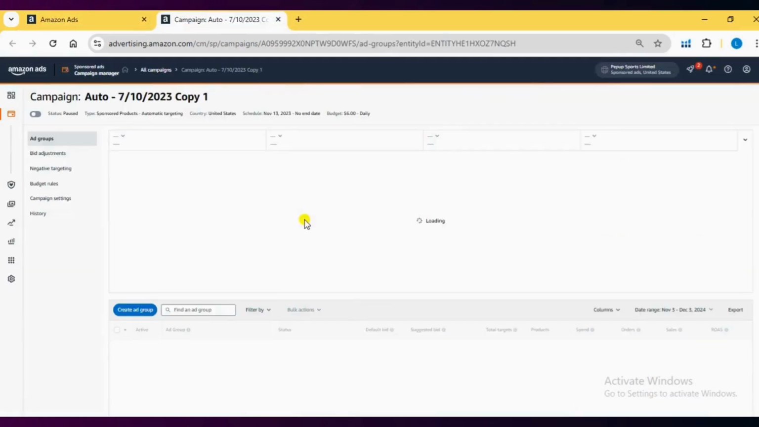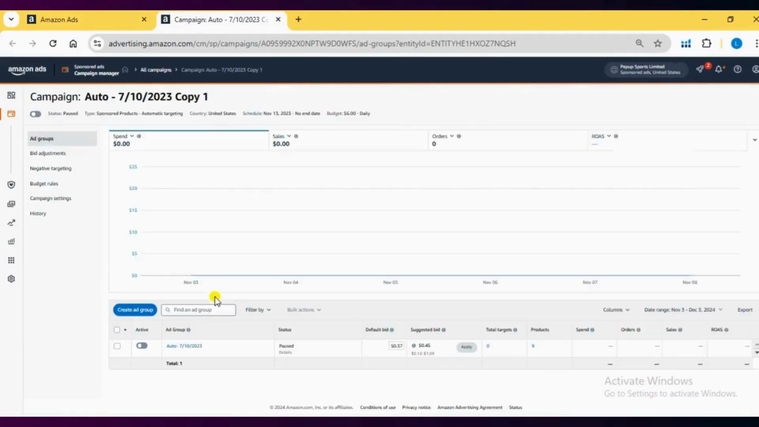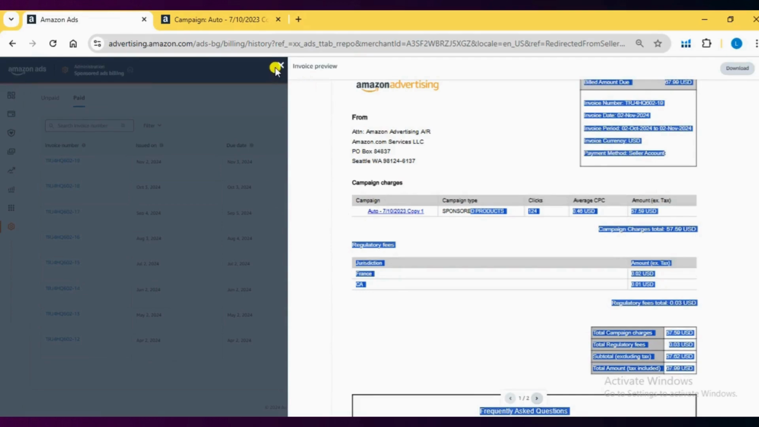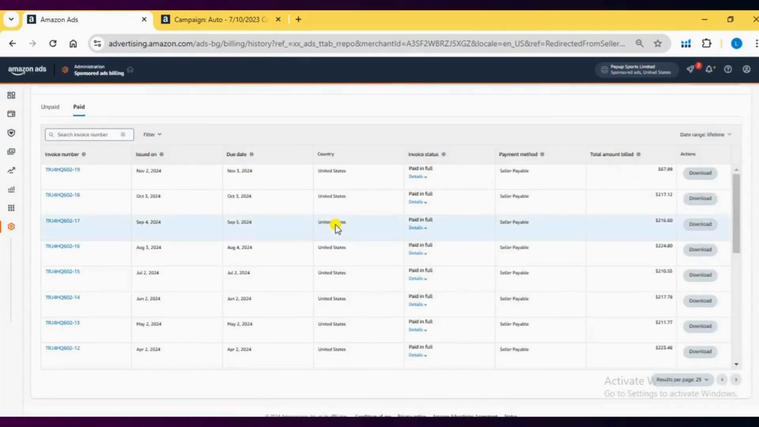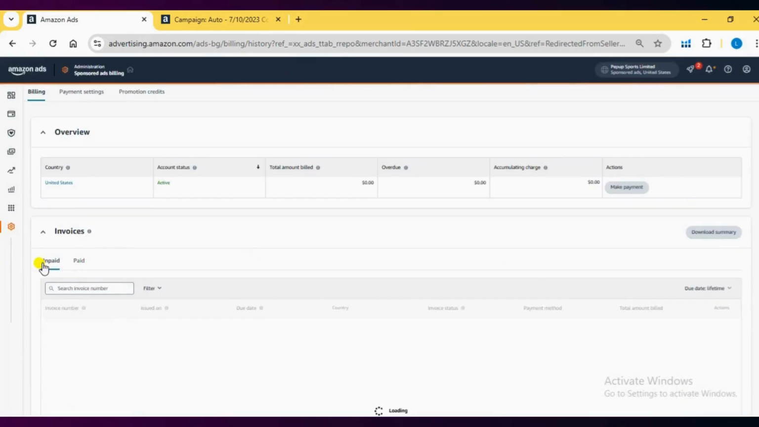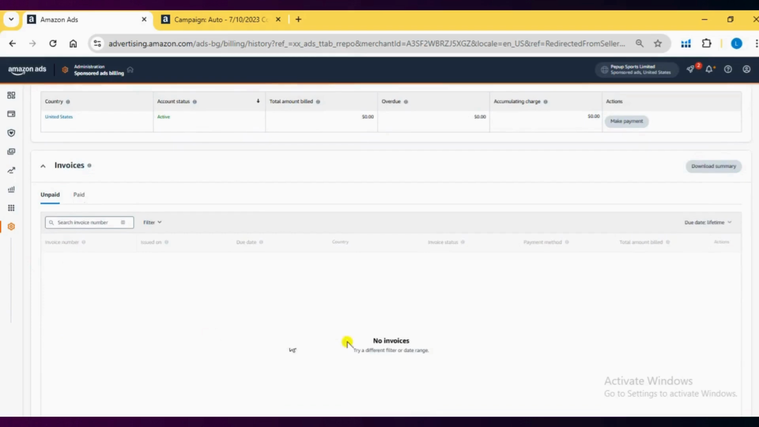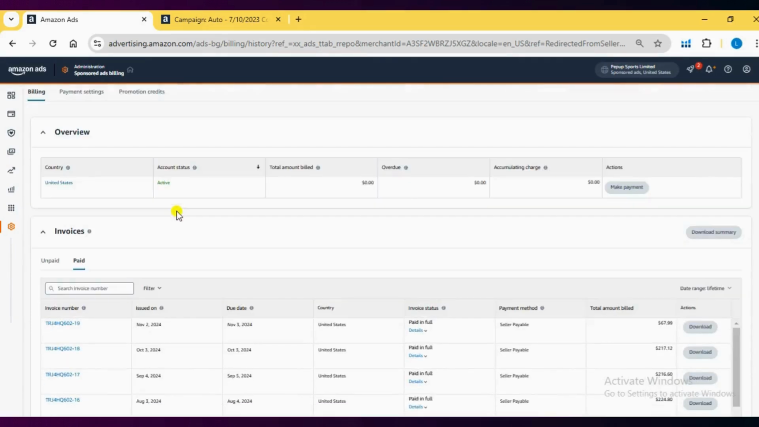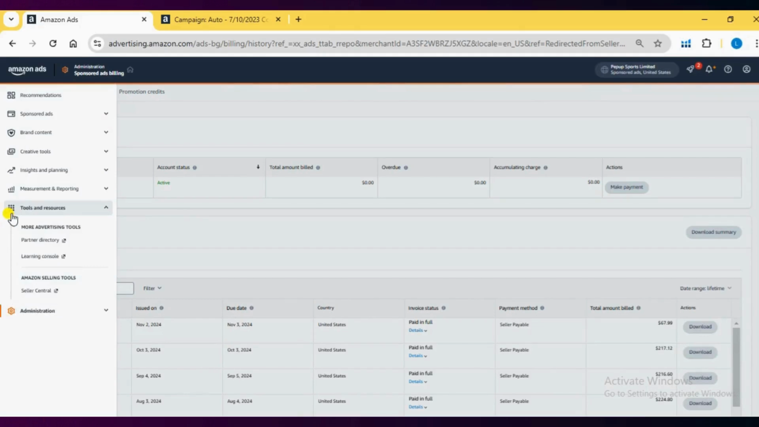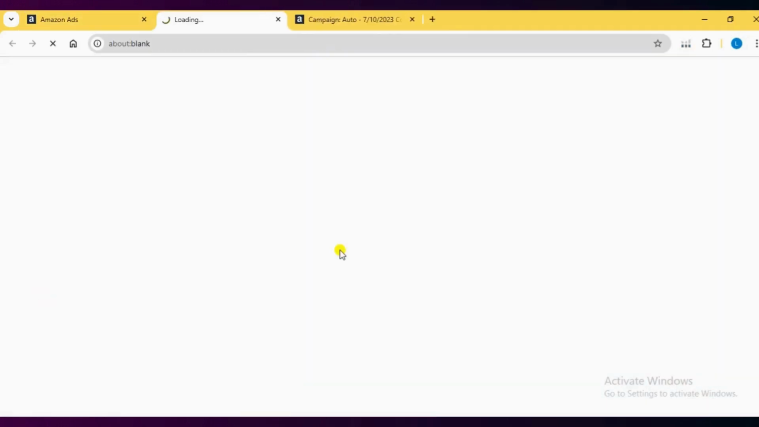Now, let's navigate back to the Ads Billing section. Here you can view your invoices. By clicking on the Unpaid tab, you can see a list of charges that are still pending clearance. For now, there is no pending invoice. And there you have it, an easy and detailed guide to checking your ads billing in Amazon Seller Central.